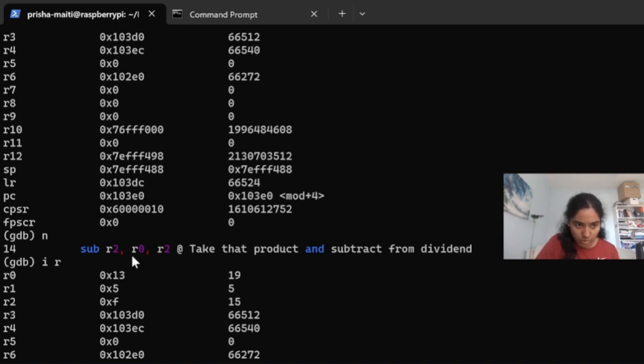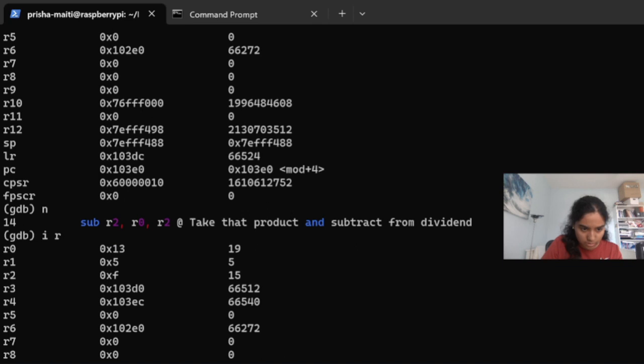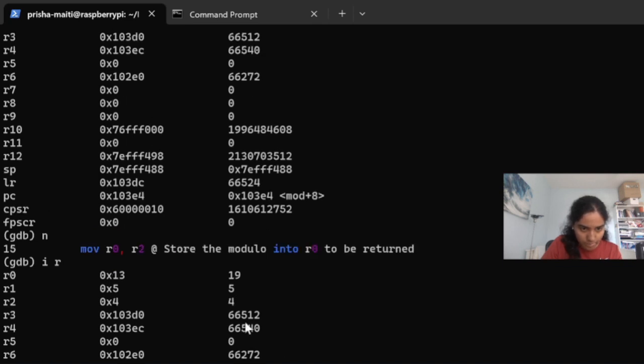I think you get the pattern now. We need to check if the sub is working correctly. If this is correct, we need to subtract that value 15 from 19, and it'll get our mod result, 4. So we're going to press next, IR. Yes, indeed, we do get 4.